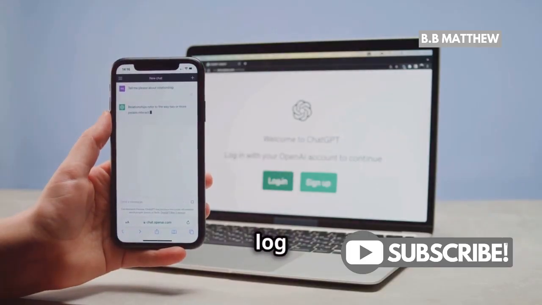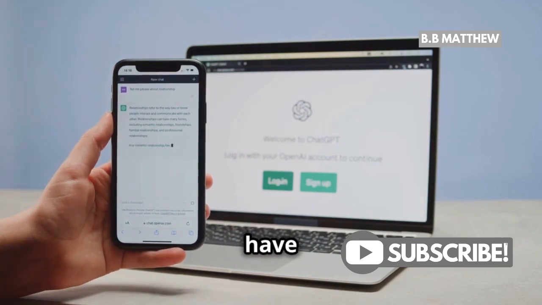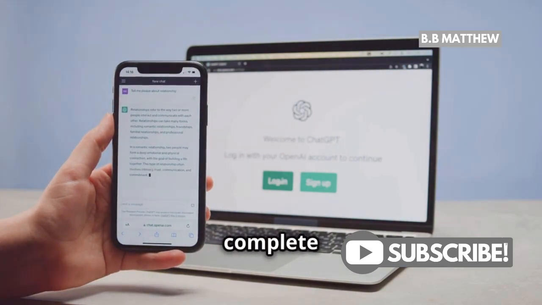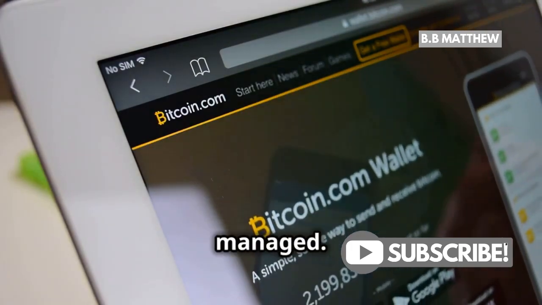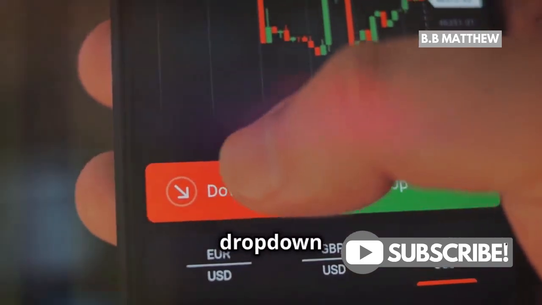First things first, log into your Binance account. If you don't have one yet, you'll need to sign up and complete the verification process. Once you're in, head over to the Funding Wallet page. This is where all your crypto transactions will be managed. You can find it in the Wallet drop-down menu at the top.